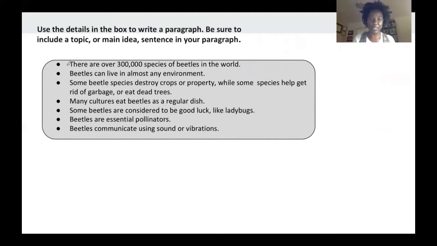our supporting details. There are over 3,000 species of beetles in the world. Beetles can live in almost any environment. Boys and girls, as we're reading, let's listen for repeated words and then ask ourselves, what does the author want me to know about beetles? Because right away I realize that beetles, it's repeating itself. So what is the author trying to tell me about beetles?